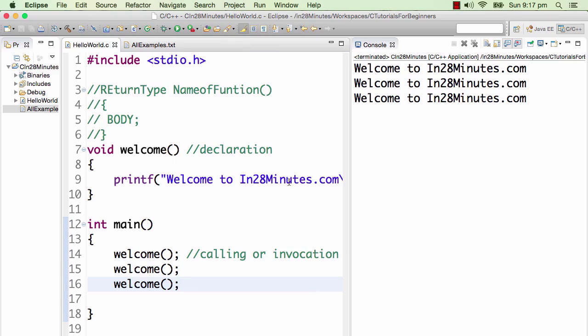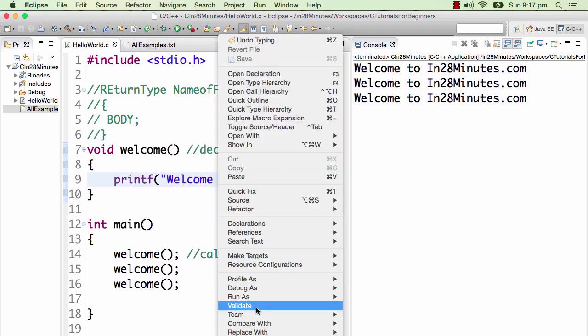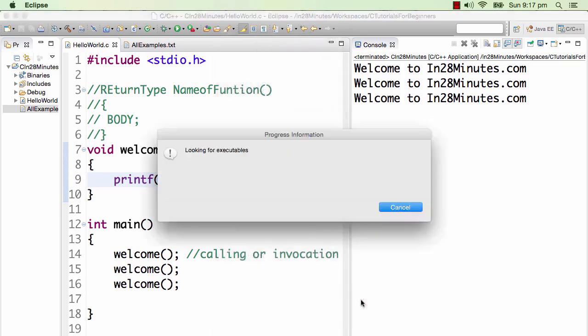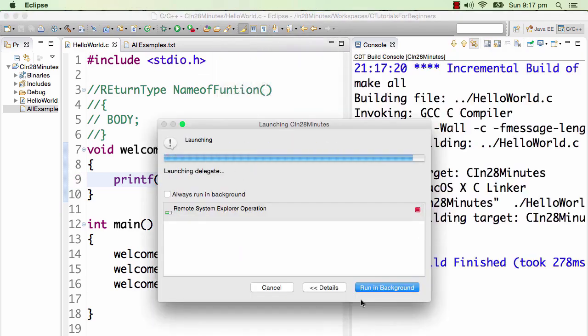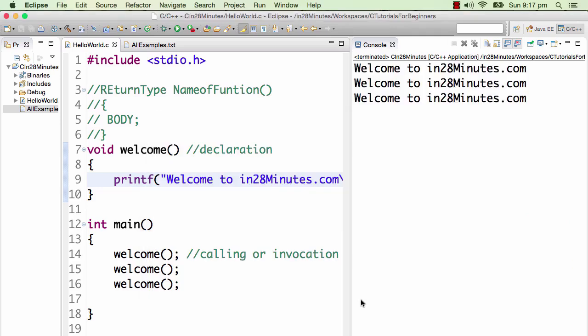You see, welcome to in28minutes.com is printed thrice. If I want to change something, I don't like a capital I. I really like the small i in here. I make one change, and you would see the change reflected everywhere else. That's the beauty of using functions.